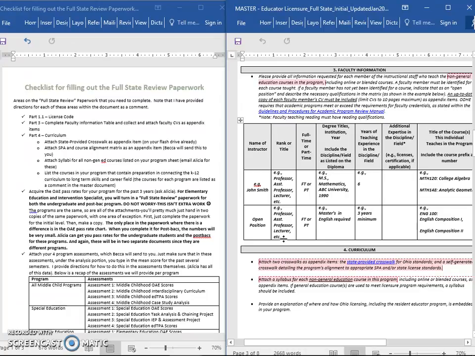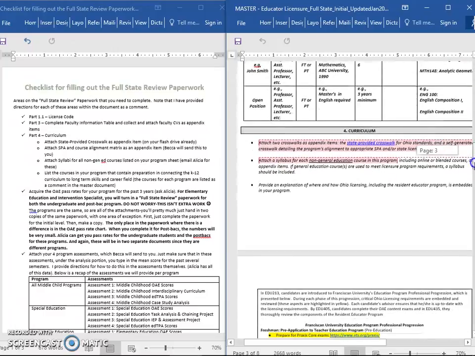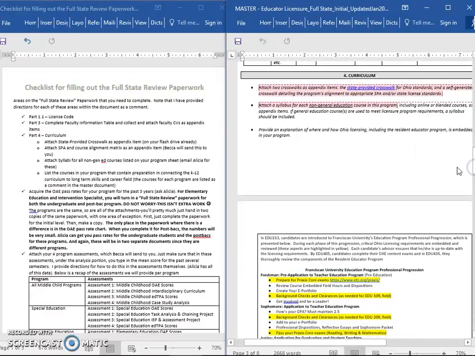So under part 4, now we come to the curriculum, and this is going to take up some portion of your appendix items. We see on both of these that you are first asked to attach the state-provided crosswalk as an appendix item. I am going to give that to you. You are also going to attach a SPA and course alignment matrix as an appendix item. I will send that to you as well.